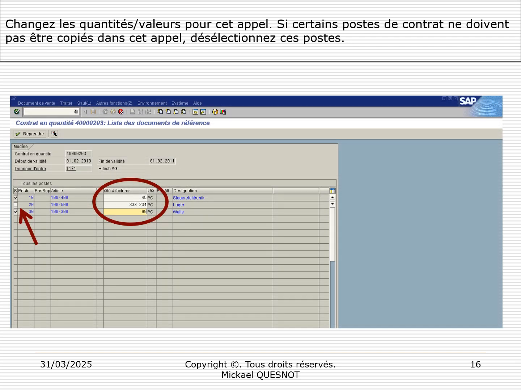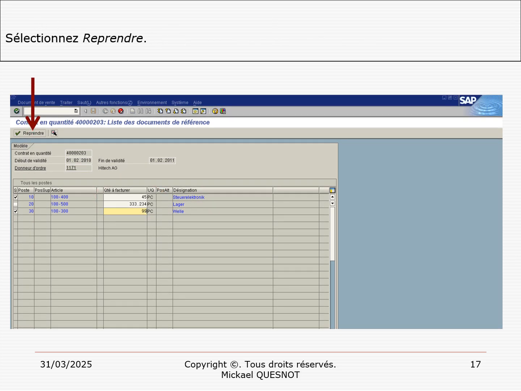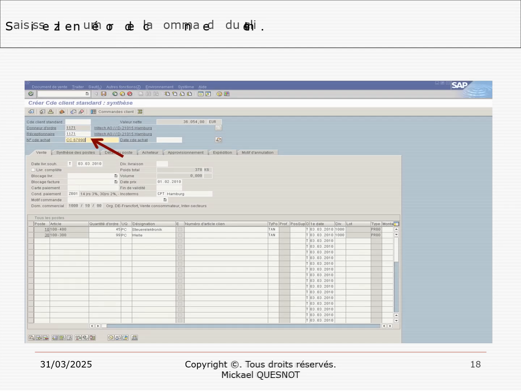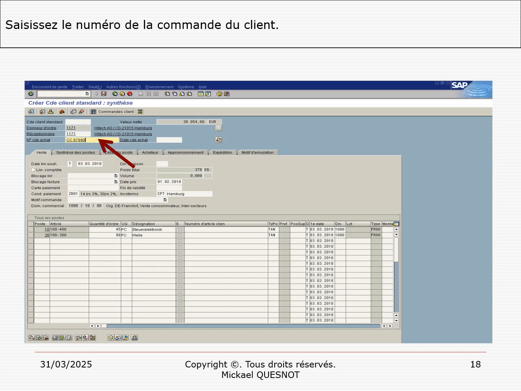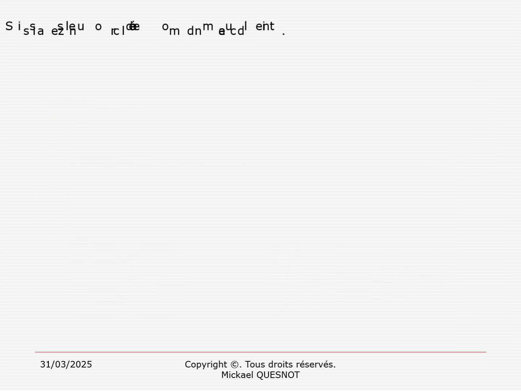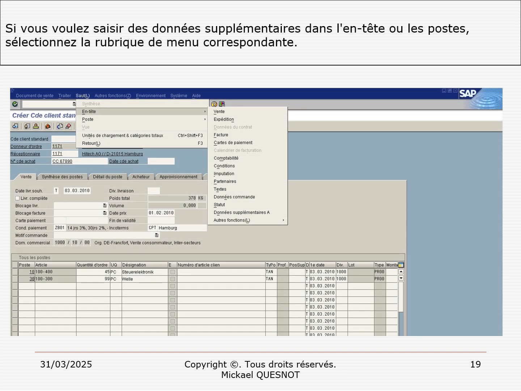Okay, so we're at the sales order screen. But remember, we're not talking about just any regular order here. Right. We need to connect it back to that quantity contract. That's the whole point. And that's where the create with reference function comes in. You'll find this under sales document in the menu. That's the magic phrase. Create with reference. You're telling SAP, hey, this order is pulling from a pre-existing agreement. And boom, SAP opens up a dialog box.